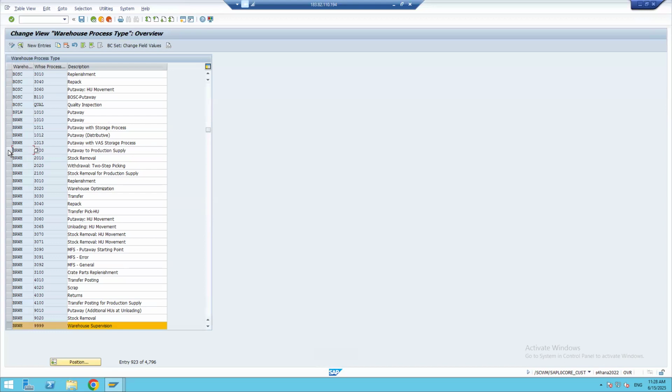Any other doubts you have? Just see here. Stock removal in new WPT. Withdrawal. Can you see? If you want to remove the stock also, I have three WPTs: 2010, 2020, and 2100. This is just like direct stock removal. So this is called removal with two-step picking. Means there are two persons available. One person will go up, pick the box and come down, and hand over to a different person, who will move to the different location.